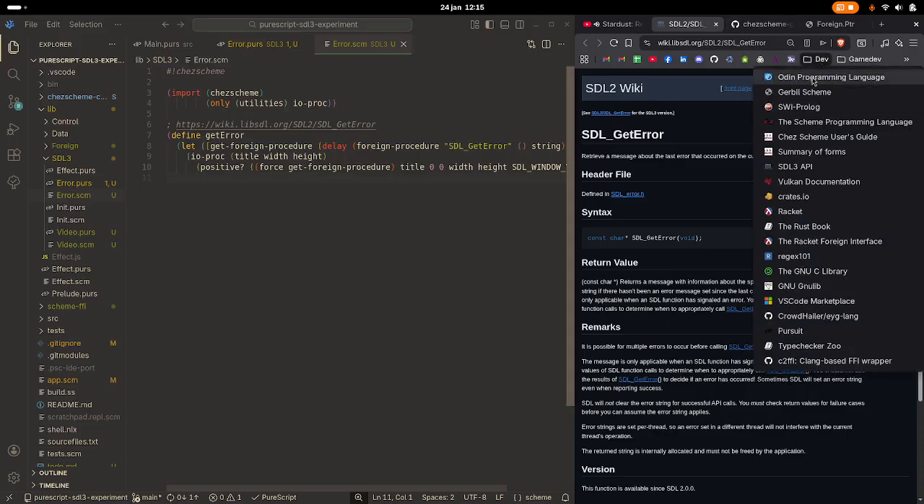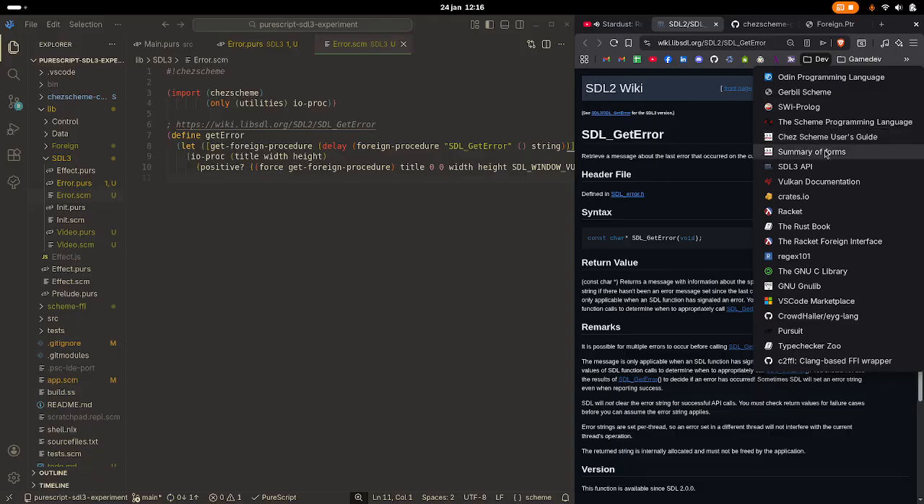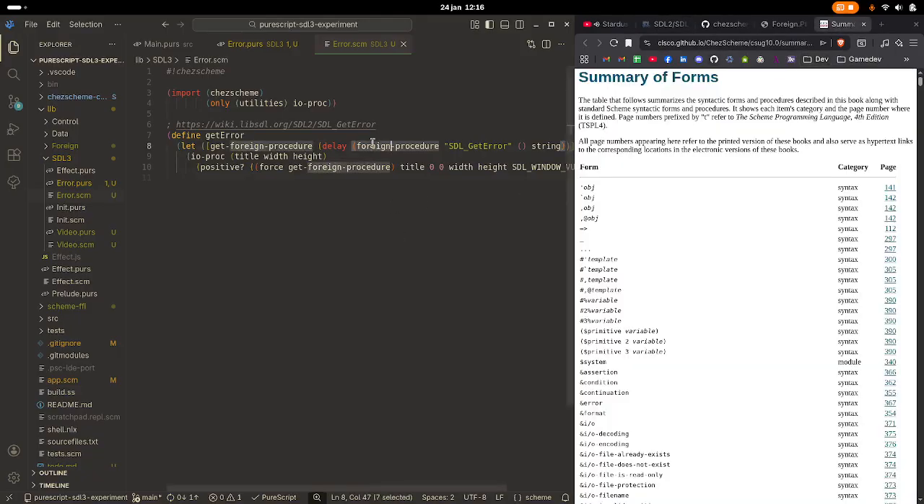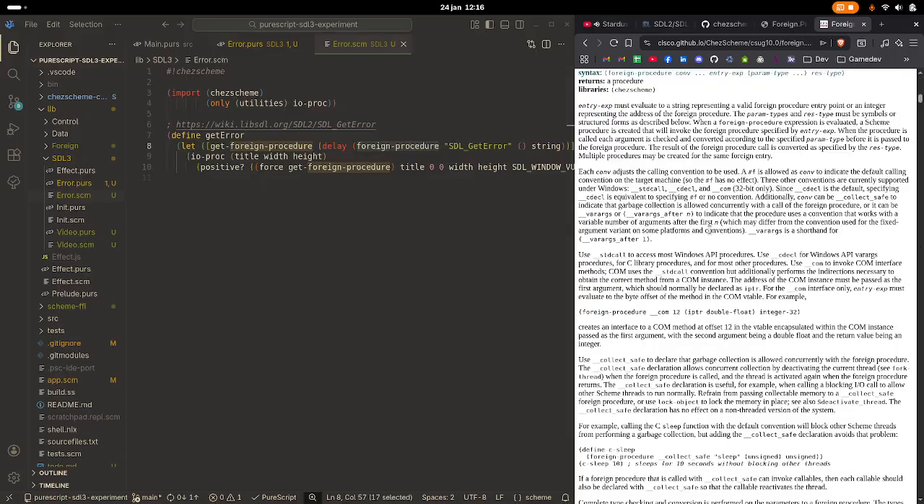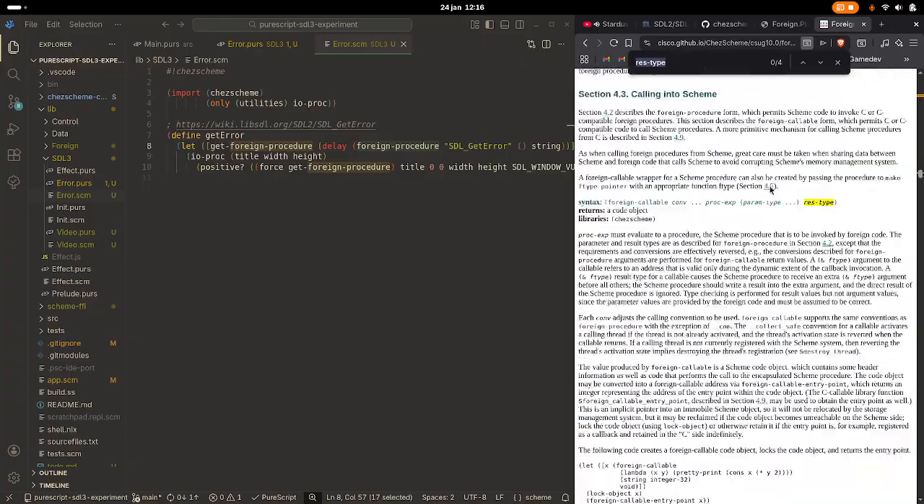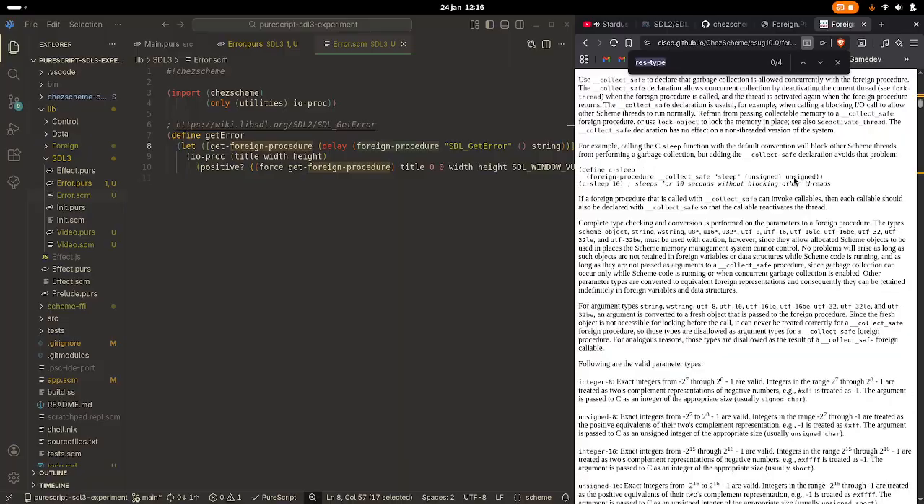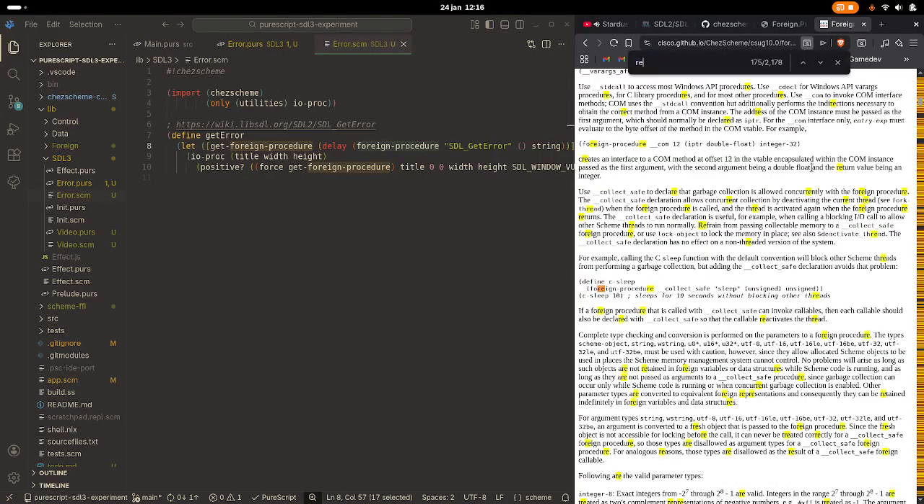So what happens if I do this? Because I mean, will ChezScheme copy it? Whoops, that's not what I want. Let's see here. Oh, okay, so we have to. Okay. Result.